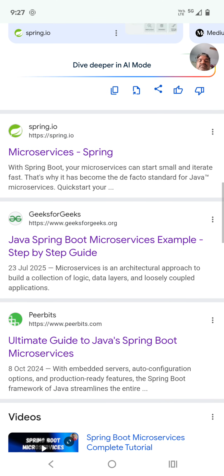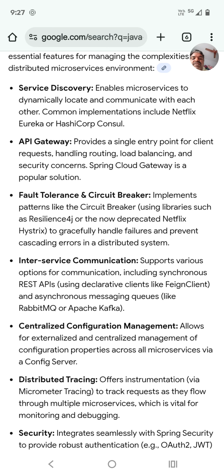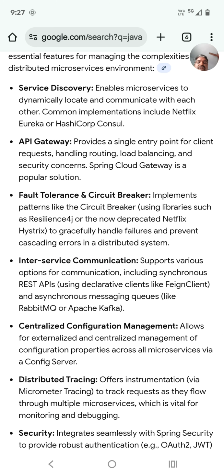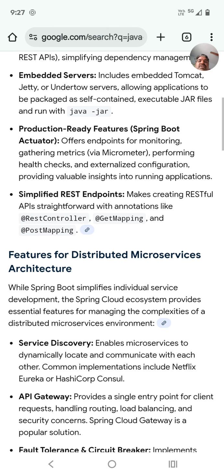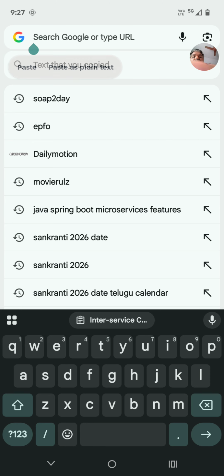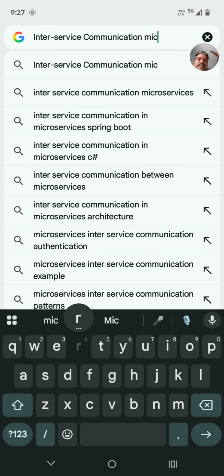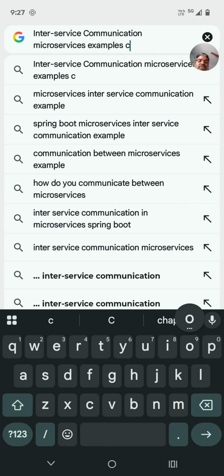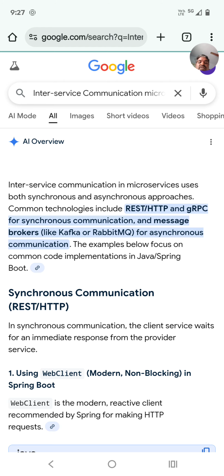So yeah, now let me proceed with the inter-service communication, and after that I will explain a little bit of actuators also. Now what I'm doing here is I just copied that concept, inter-service communication, microservices, example code. Okay, we need that.